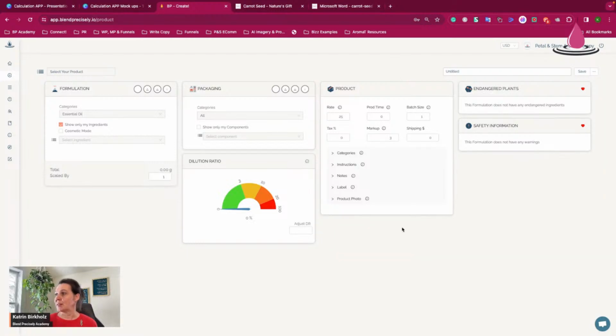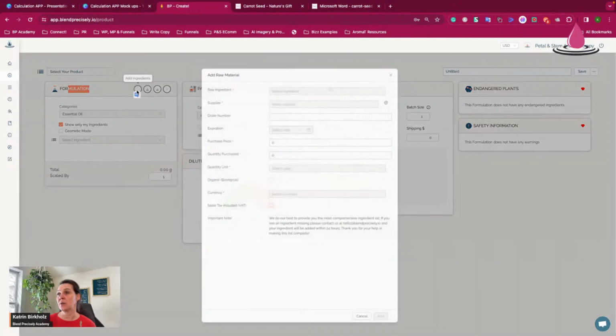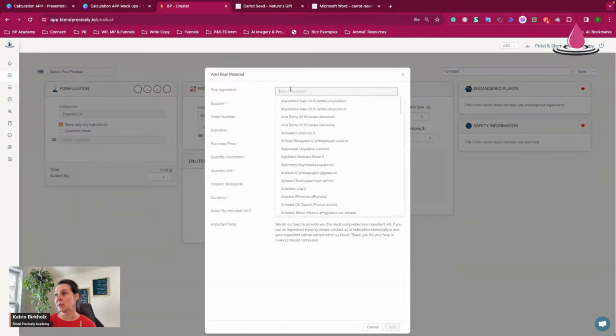So those are the three changes actually. We changed the font, we colorized the GCMS reports for the ones you uploaded, and we added the raw ingredients hover over for the categories.